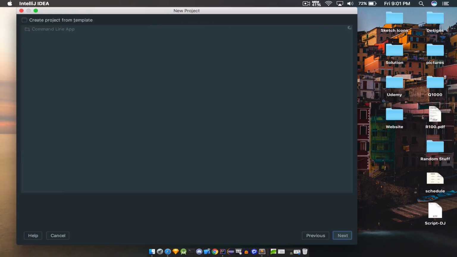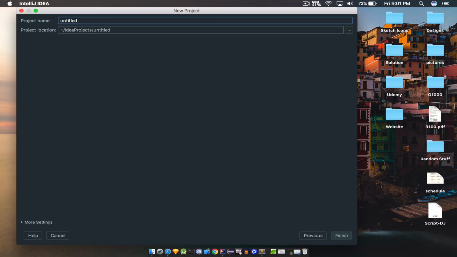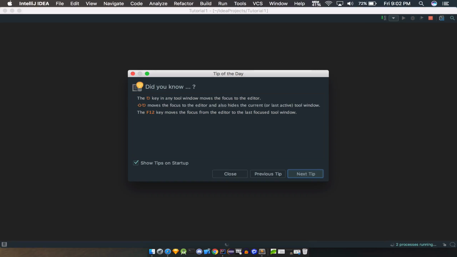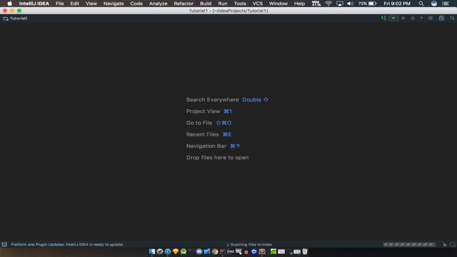Then click on next. Make sure this is unchecked. We don't need this. We are going to write everything manually. And in the project name, you should name this something else. So I'm going to name mine tutorial 1. And you'll see why I'm naming this. So we're just going to wait for this to boot, and then you can close this.